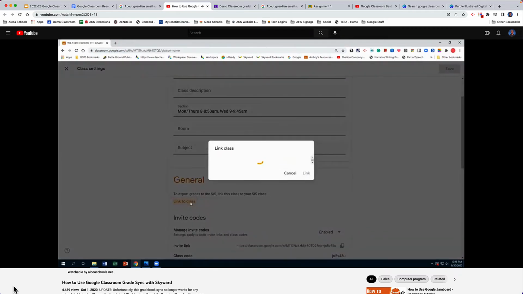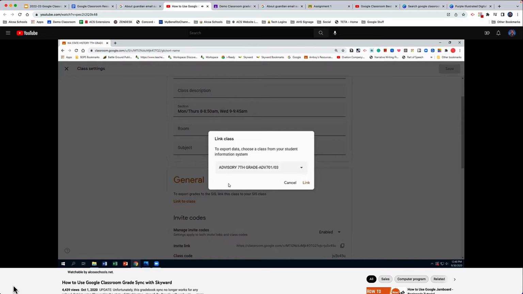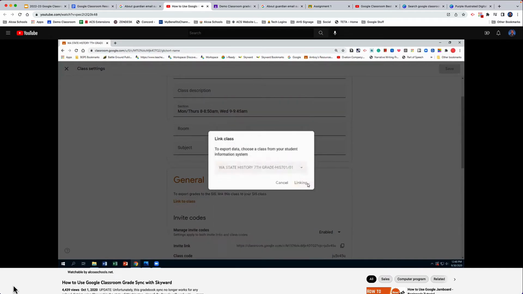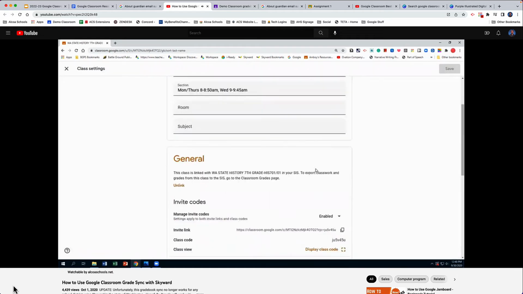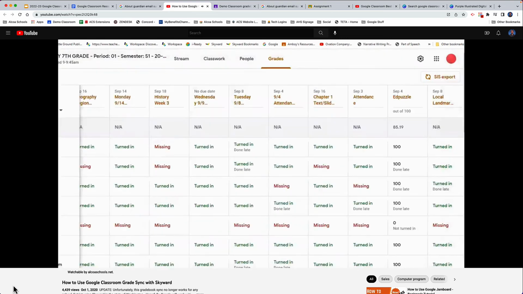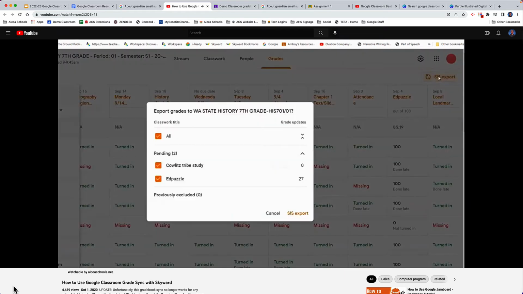Click on that and it will bring up your Skyward classes. You might want to have Skyward open so that you can make sure to link the correct Skyward class name with your class. So once you click on the Skyward class name, you can click Link and it will link to your class. You'll want to make sure it is the right semester and the right course code. Then in your grade book, you will have an SIS export button in the upper right. You can click on that and it will bring up your assignments.